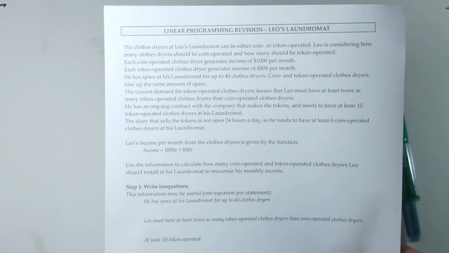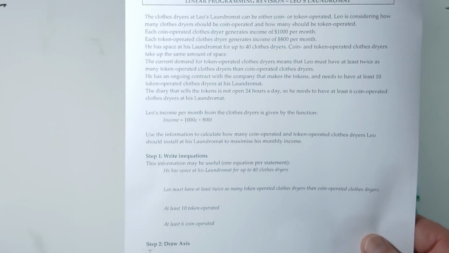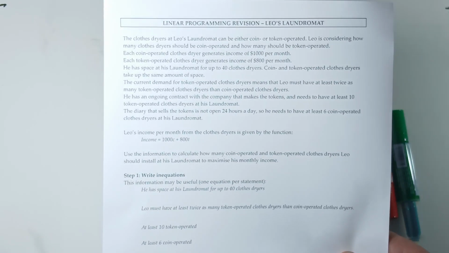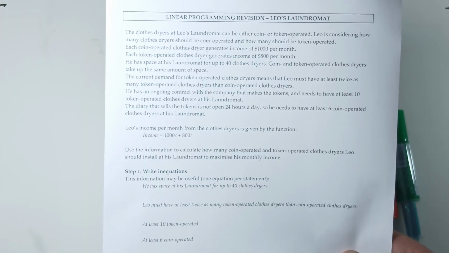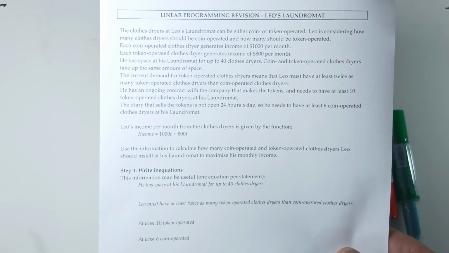About to do another linear programming NCEA level 3 complete work through, this time to excellence on the Leo's Laundromat problem, which is about clothes dryers being either coin or token operated, how many to choose. And the first step in doing these is to choose your variables. You can read the sheet this time.